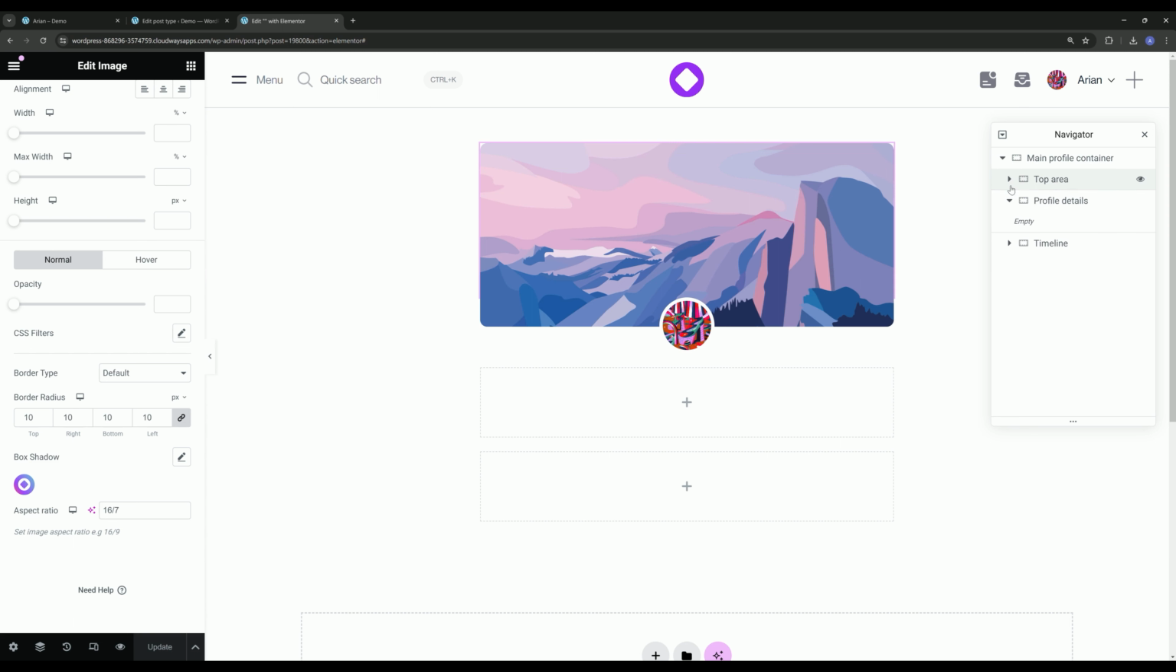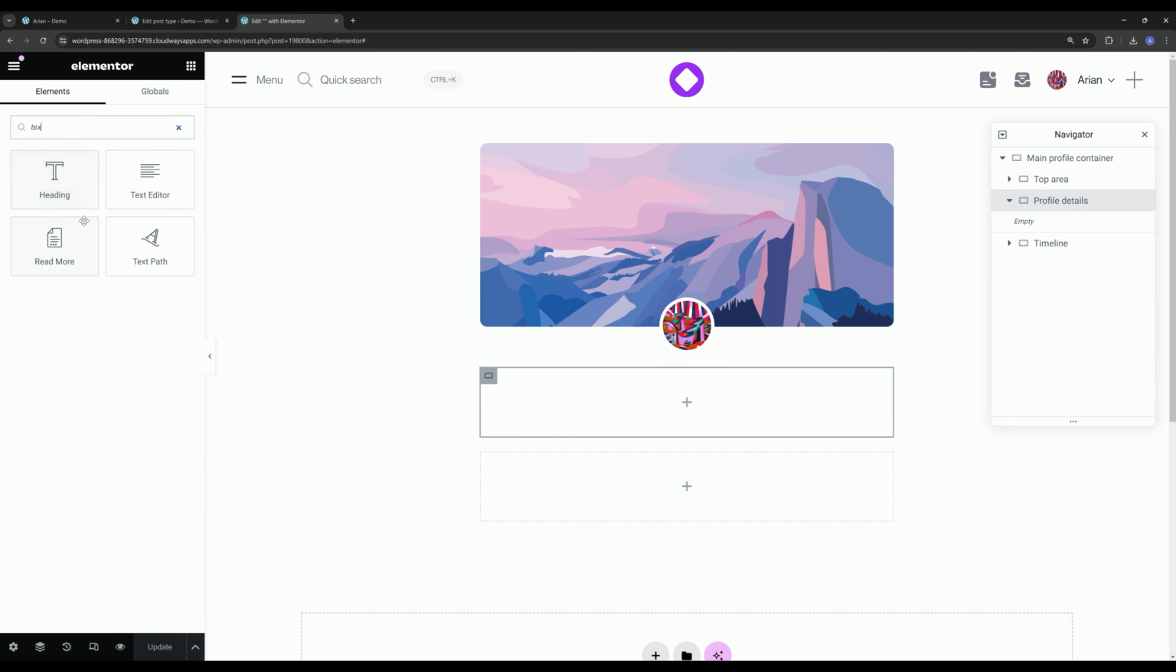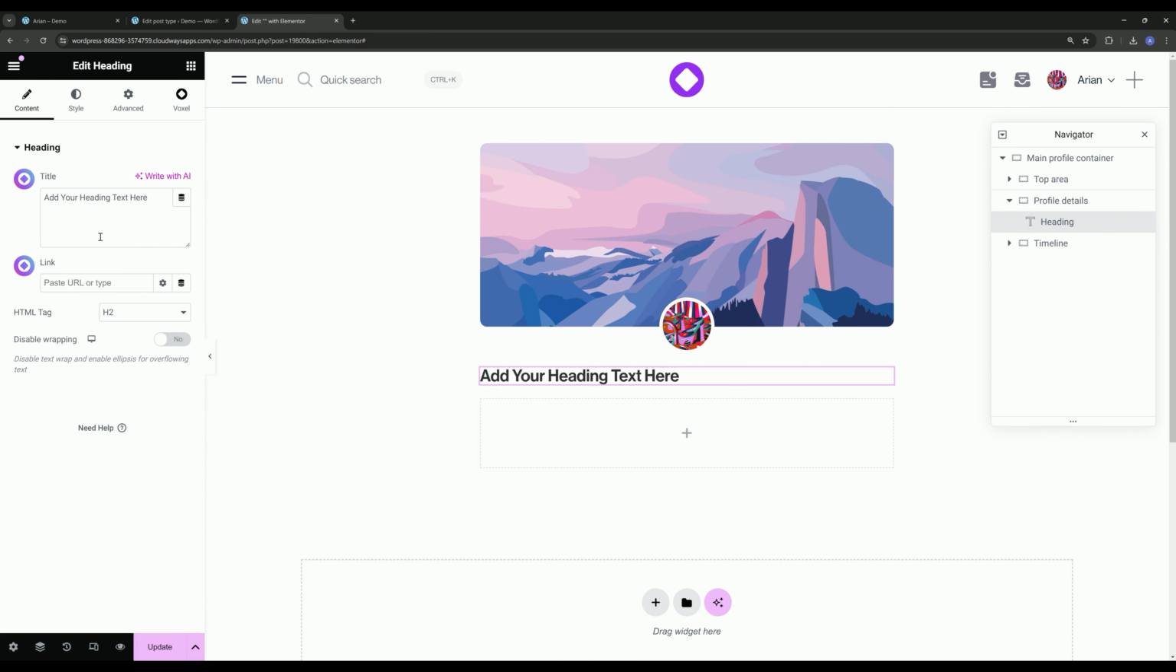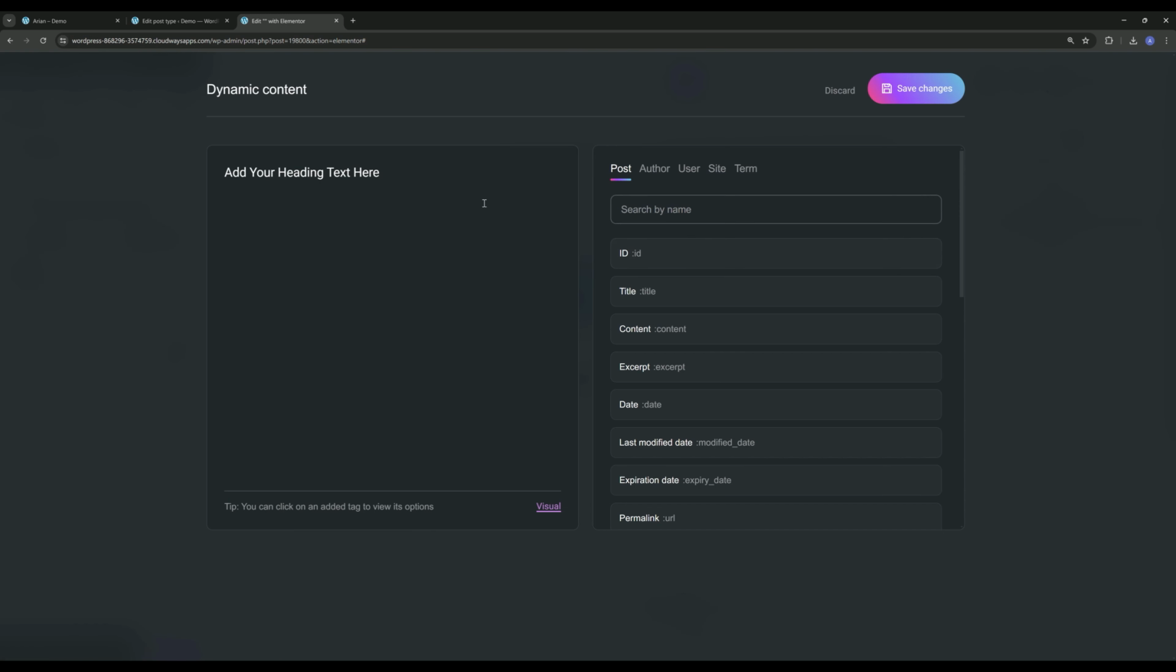And next I'm gonna work on the profile details. So here we want to display the profile name. So let's change the HTML tag. Under style, let's align it to the center and pull the profile name.